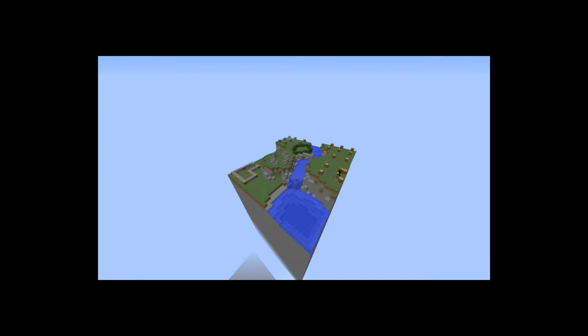Let's move it back one more block so that we can kind of do some of that. And that's our planning phase done. Now what we're gonna do is, I think I'm going to build a bridge first.